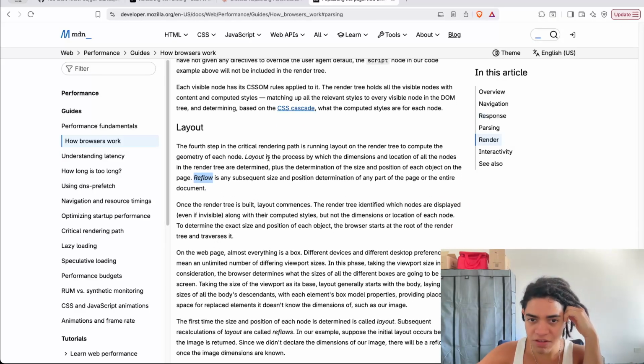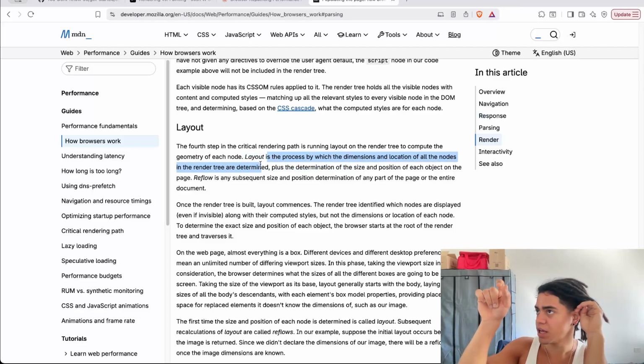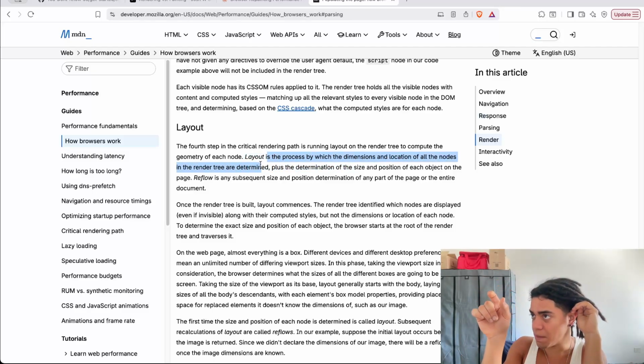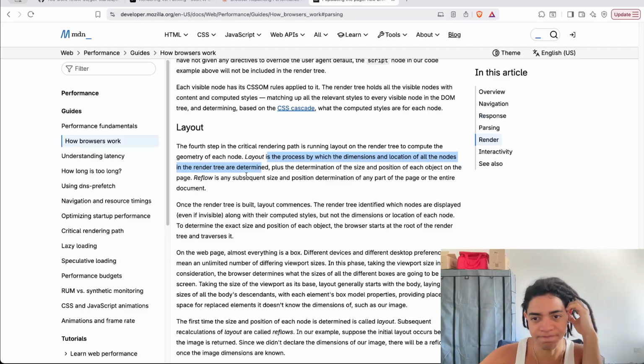The layout is a process in which the dimensions and location of all of the nodes in the render tree are determined. Here I want you to calculate the dimension of this object and the position of this, plus the determination of the size and position of each object on the page. And reflow is any subsequent size and position determination of any part of the page or the entire document.